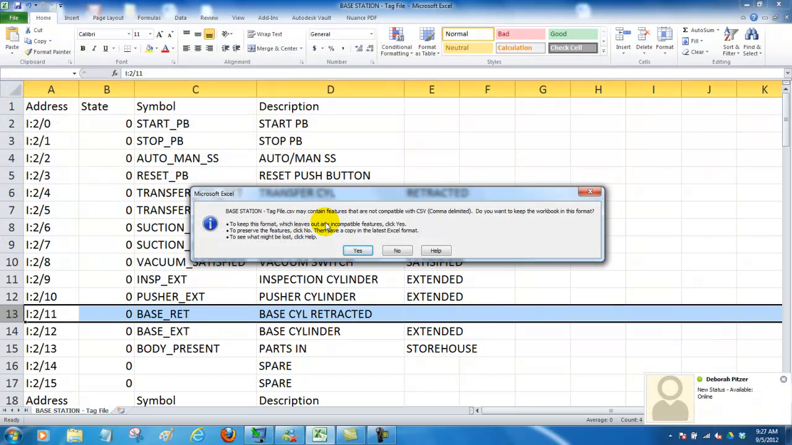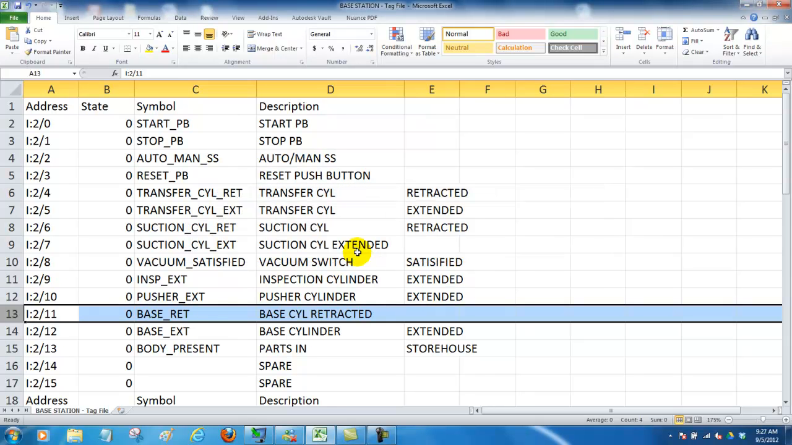Okay, you're going to get an error or a warning. It tells you that this is a tag file and it's not compatible with other things. Okay, that's okay. We understand that. So click on Yes. And then you should get a position or area that it wants you to save it to. Now in the top it should say Base Station tag file, right? Mine says the file name location is format base station tag file.